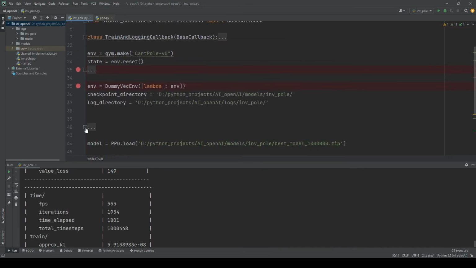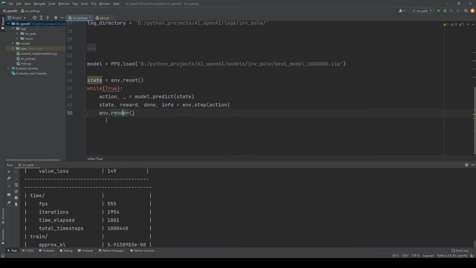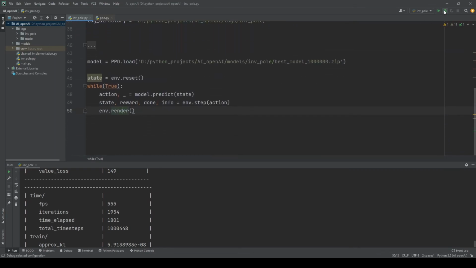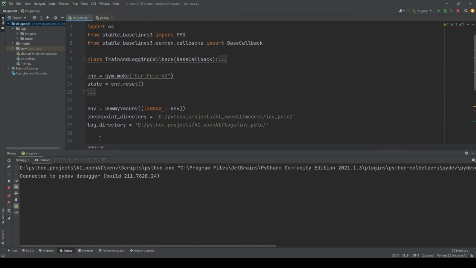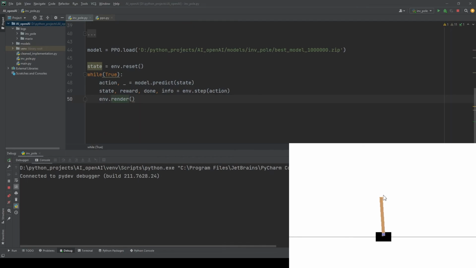So let's just look at this then. Let's get rid of that if statement. So you can see here the actual object is doing quite a bit of work to try and move left and right to try and counteract the pole from falling down. And that actually looks pretty cool.